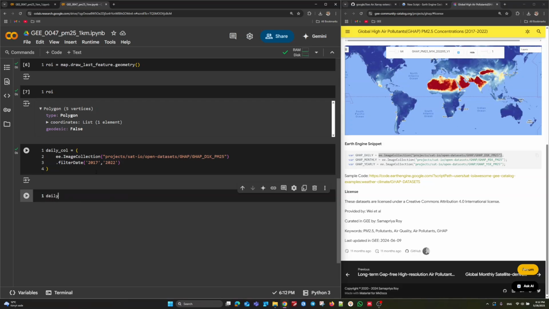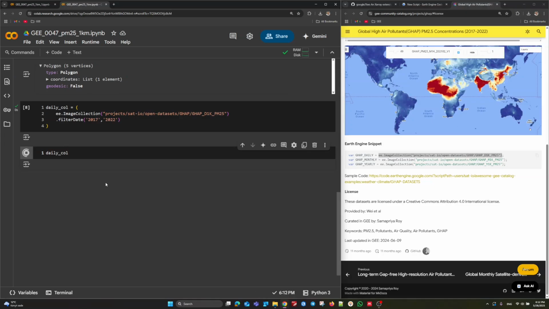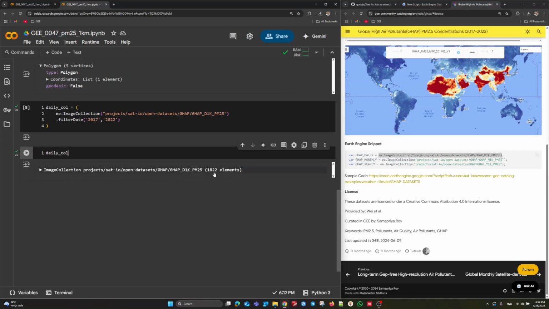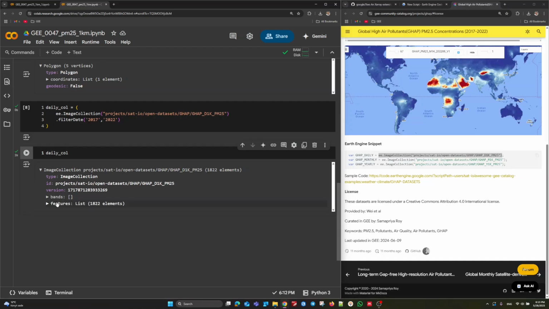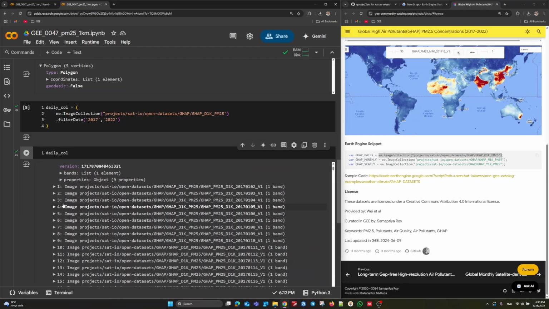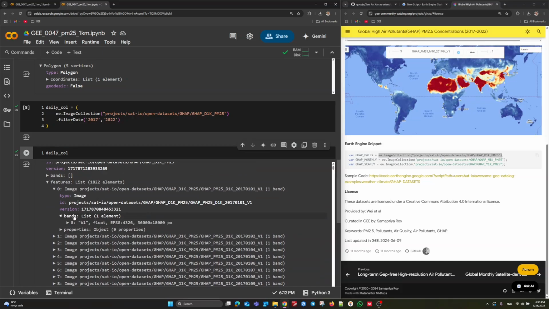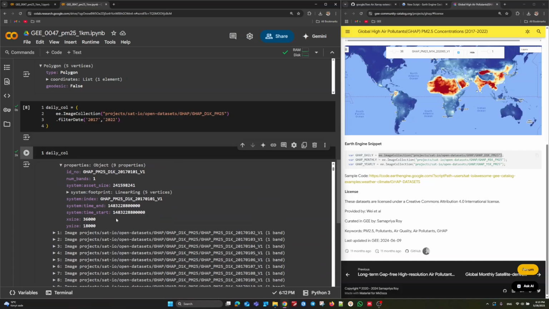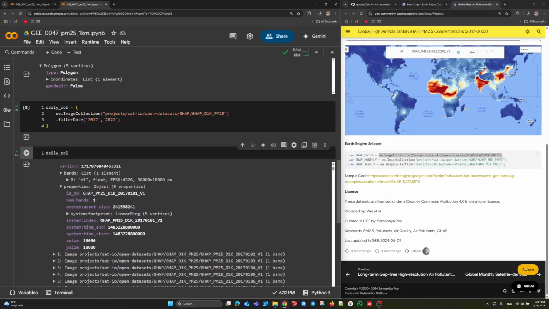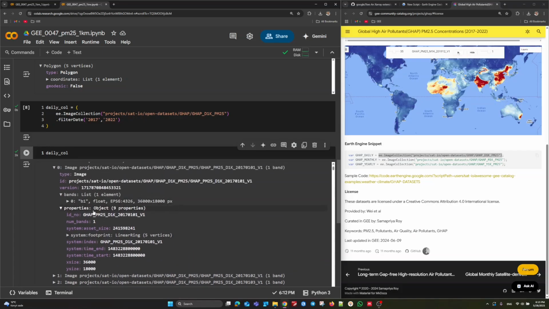Now, if you print the daily collection, you will see that we have 1822 elements available for this period of time in image collection format. The image collection, as you can see, is a list of images with one band and also including a couple of properties or information about the product.